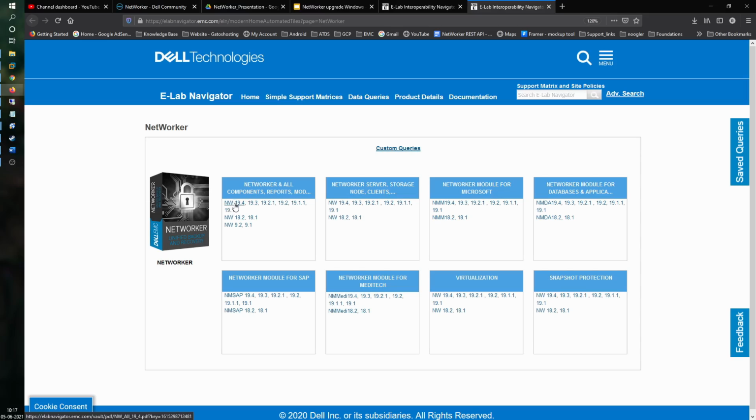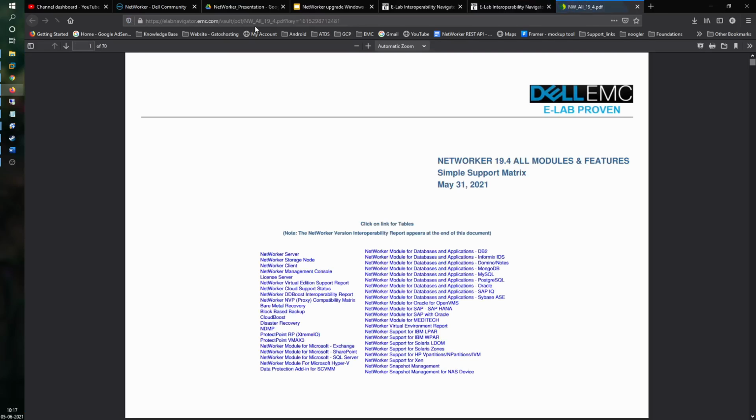So let me go for 19.4, and this, as you can see, will download a PDF file. The good thing about this is that the index has hyperlinks to the different sections of the document, and the document is pretty big. As you see, it is 70 pages long.